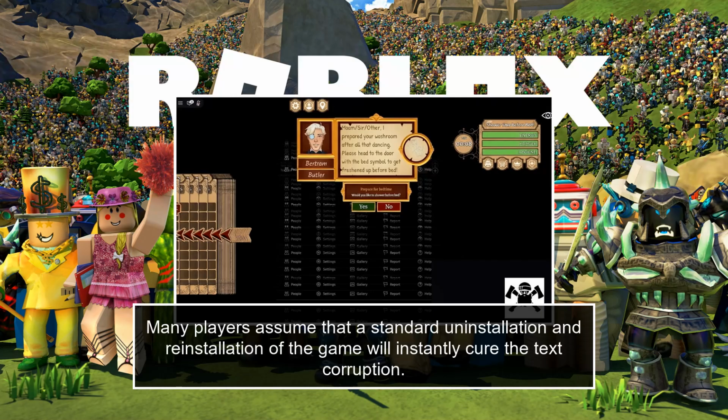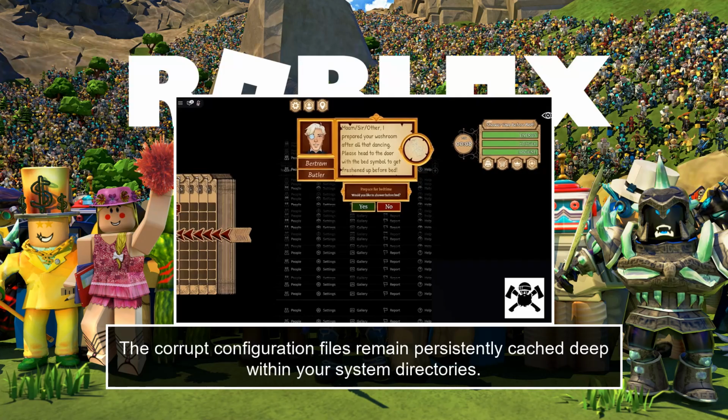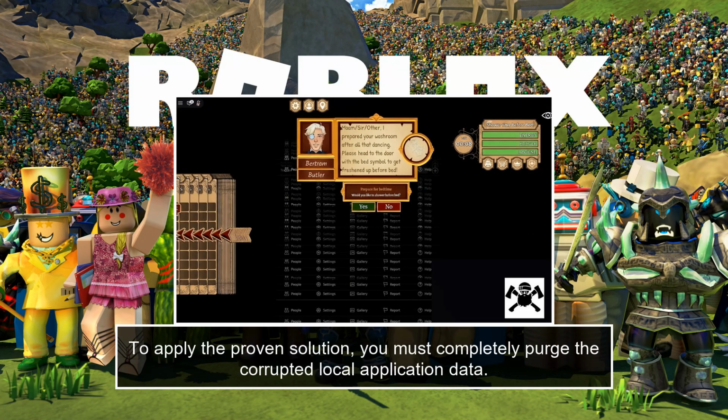Many players assume that a standard uninstallation and reinstallation of the game will instantly cure the text corruption. However, we confirmed during our diagnostics that simply deleting and reinstalling the game does not resolve the issue. The corrupt configuration files remain persistently cached deep within your system directories. To apply the proven solution, you must completely purge the corrupted local application data.